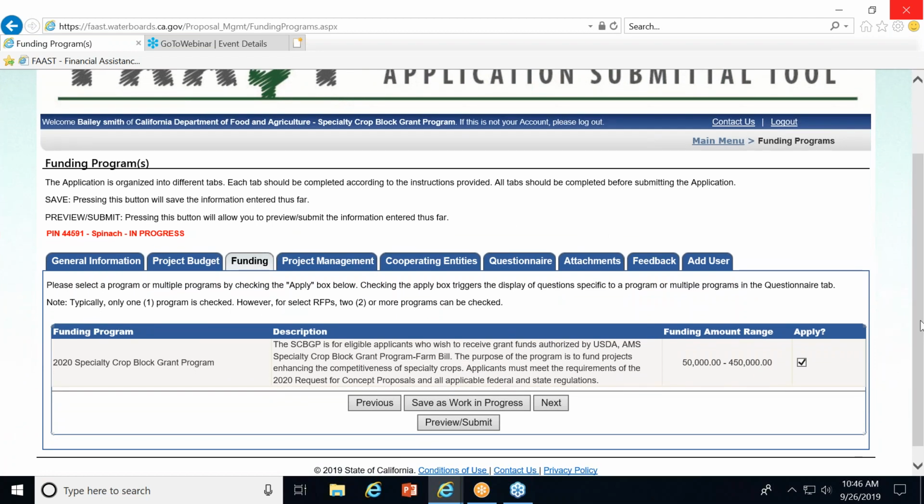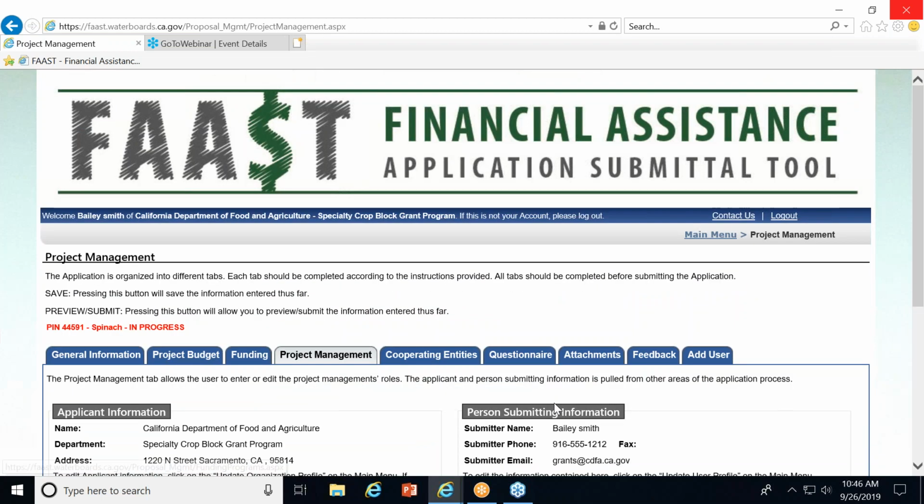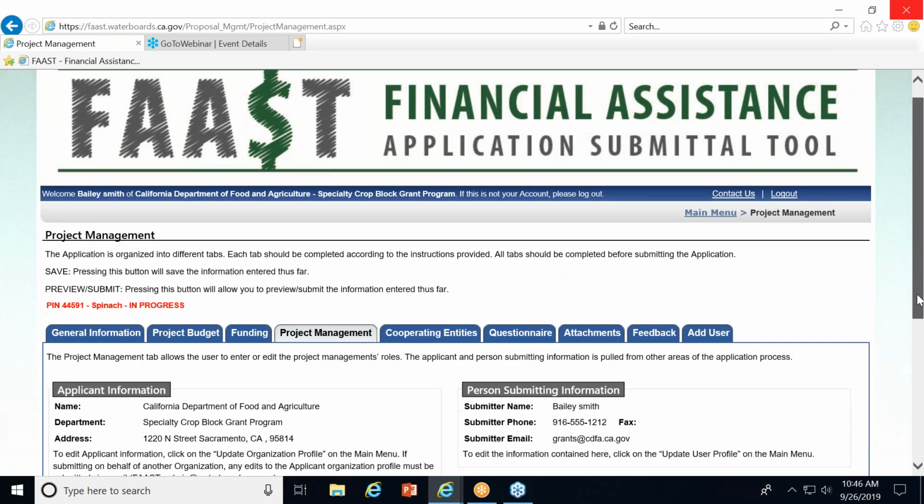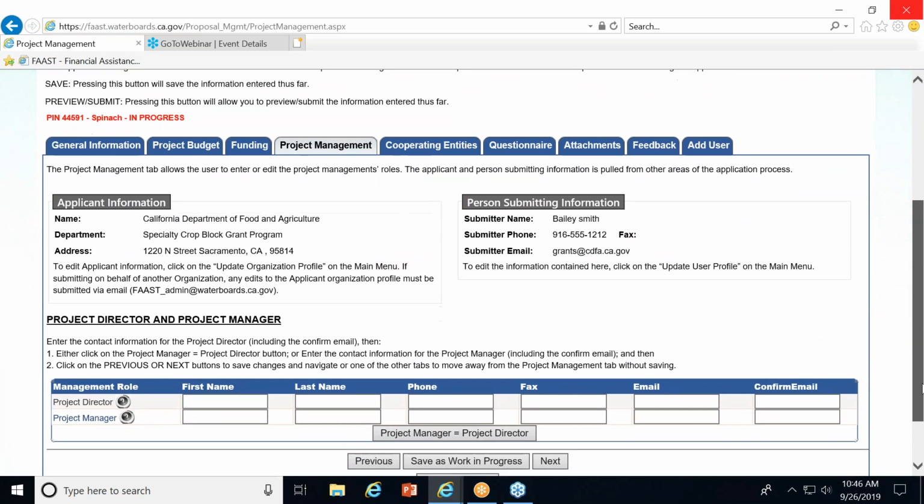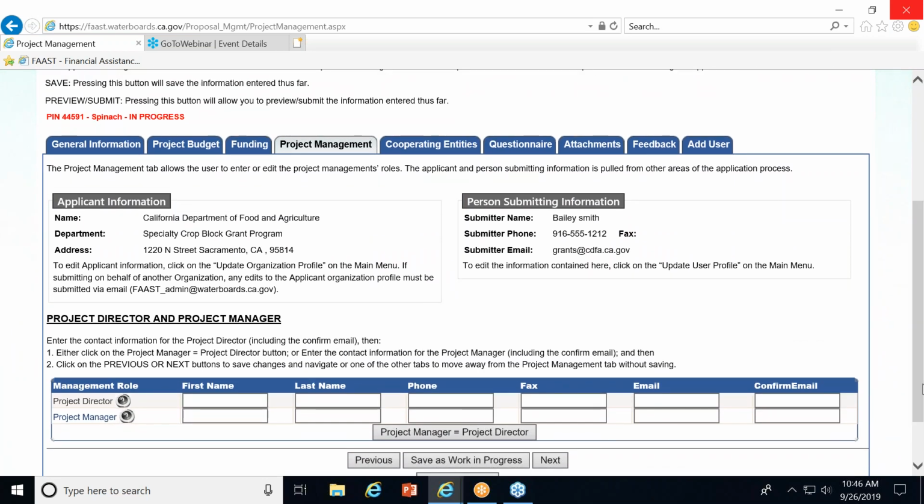On the Funding Program tab, select Apply for the 2020 Specialty Crop Block Grant Program. The Project Management Budget tab shows information about the applicant and is where information about the project director and project manager are entered.